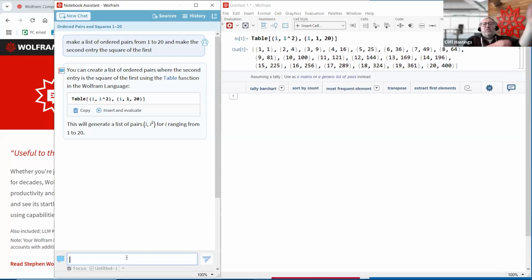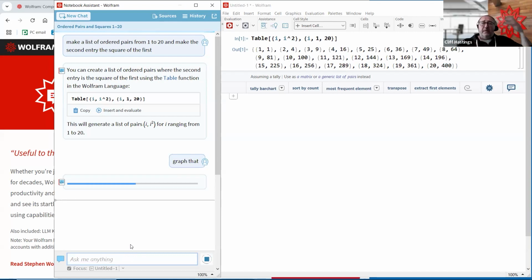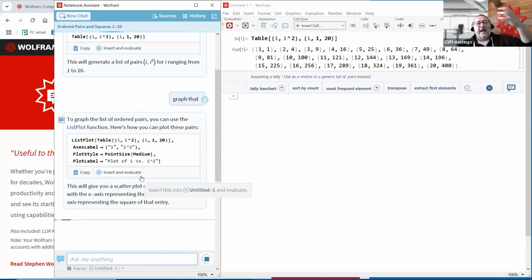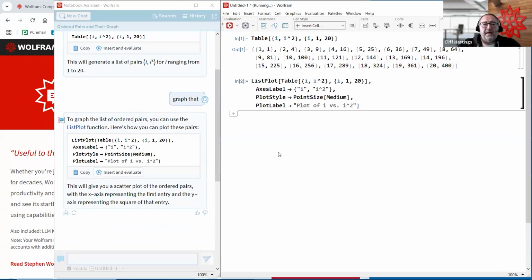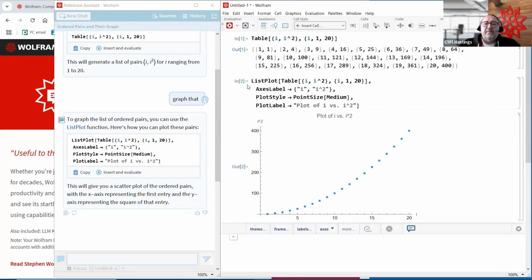Now that's not really hard to do. Most people know how to do that in the Wolfram language, but when you want to use that and move on from there to do something different with that information or that output, that's where things can get more tricky. You just kind of add on more and more in your use of the Wolfram language. So here I just say, graph that. And it knows to refer to the list of ordered pairs that I created above, and it's going to use ListPlot of the table and then create that for me.